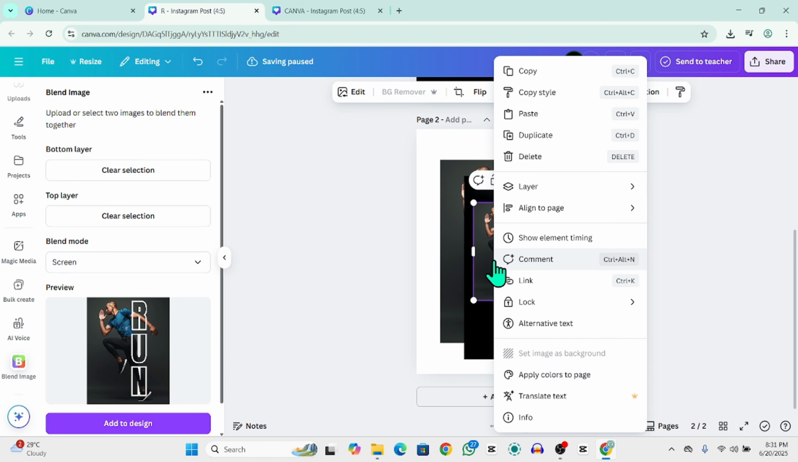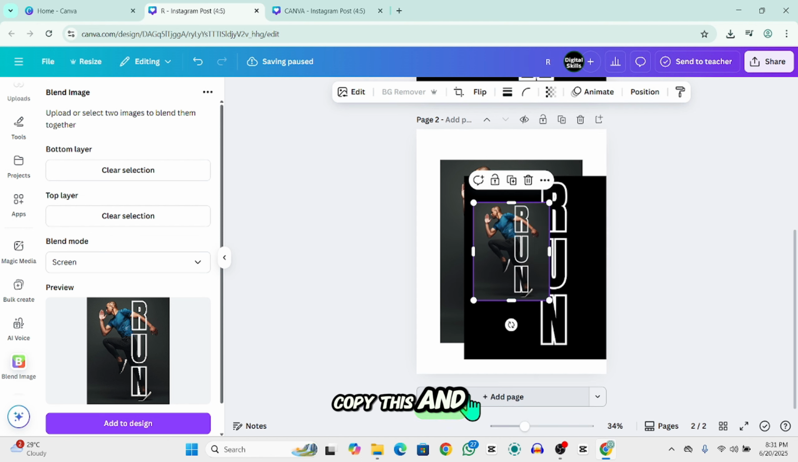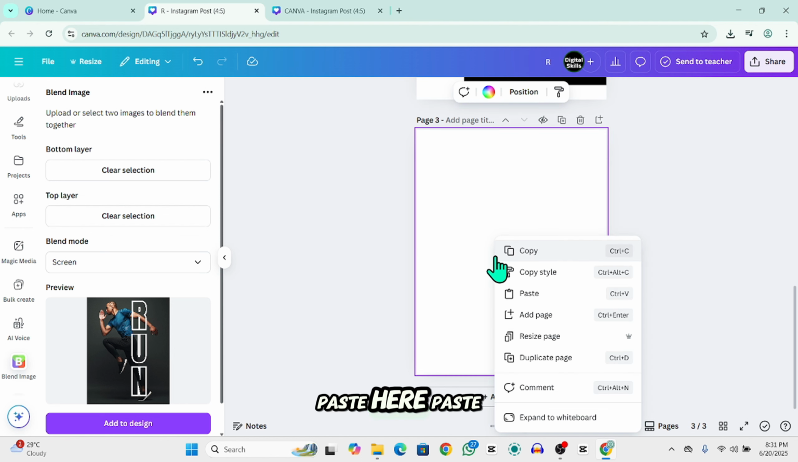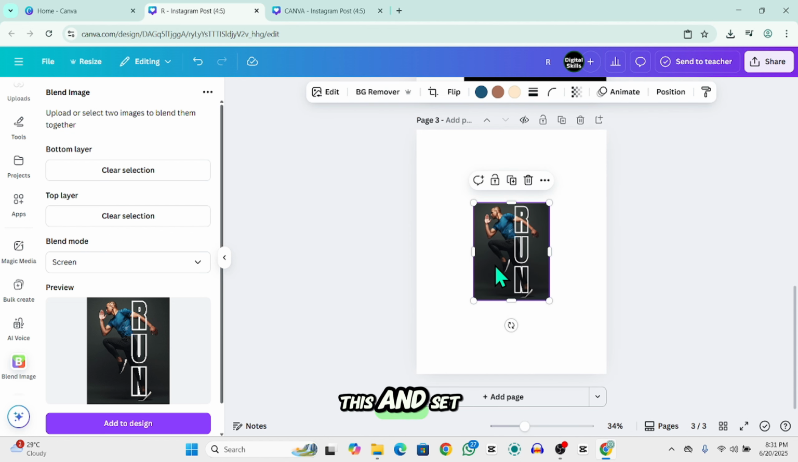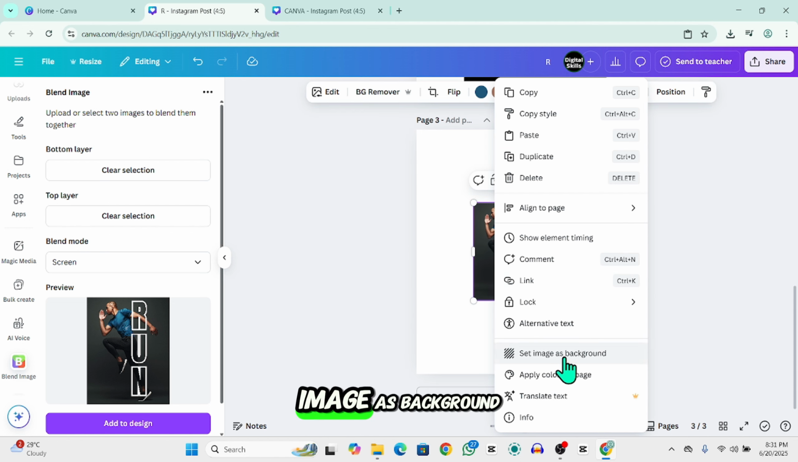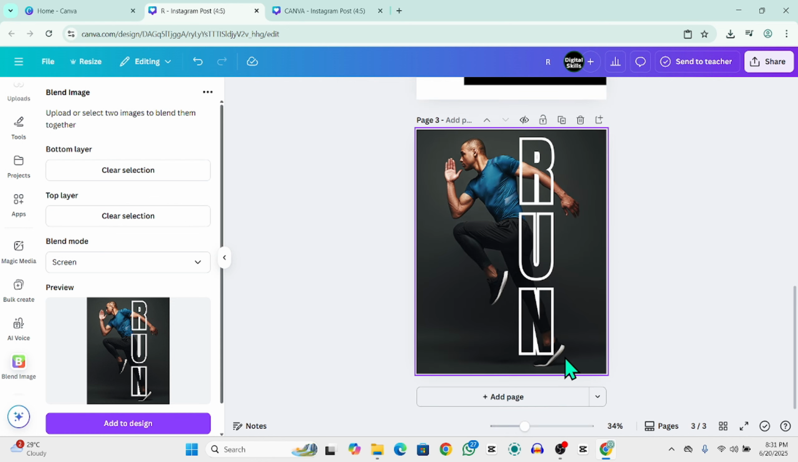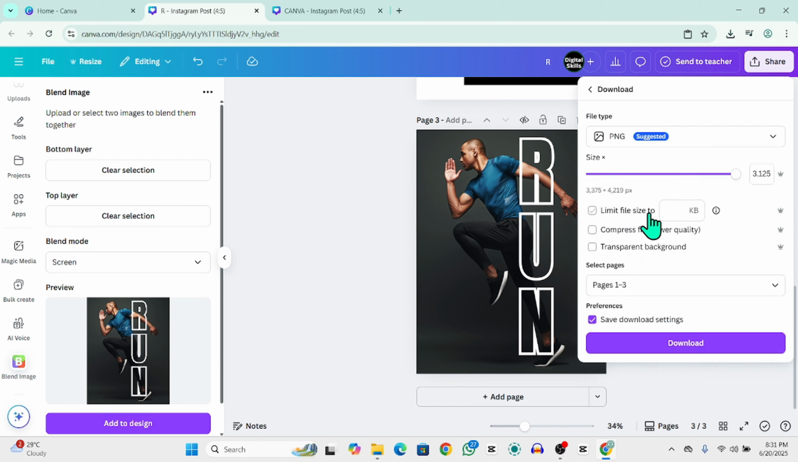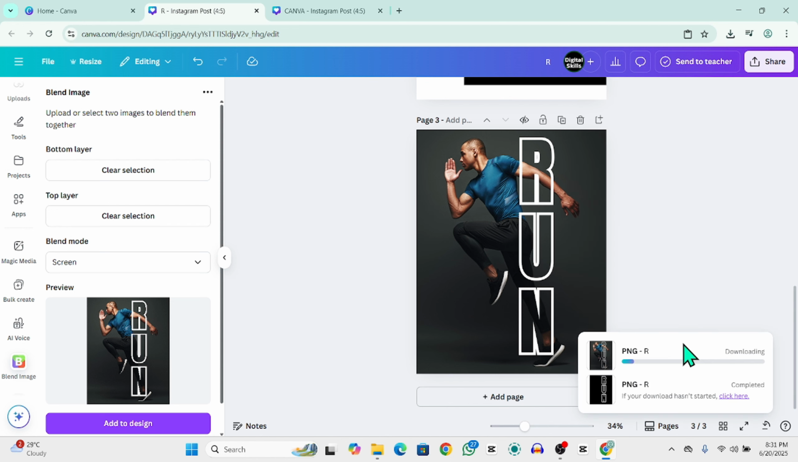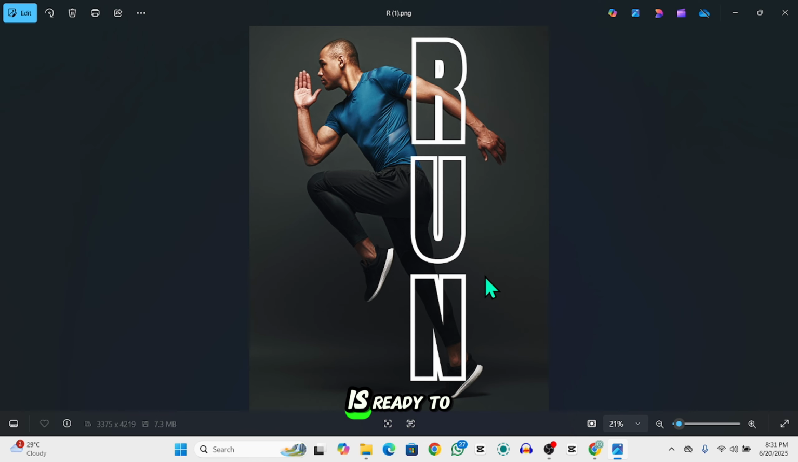Okay, click here and copy this and add new page. Here paste this and set image as background. Download this. Here your photo is ready to use.